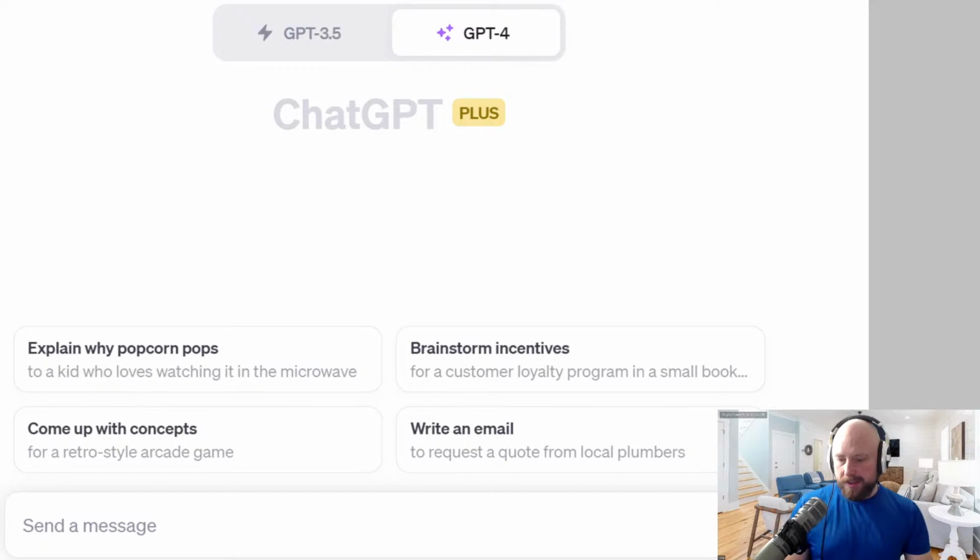So what I'm going to do then is I'm going to say, list 5 contextual examples for this phrase.